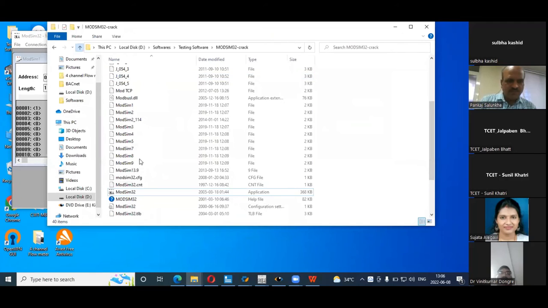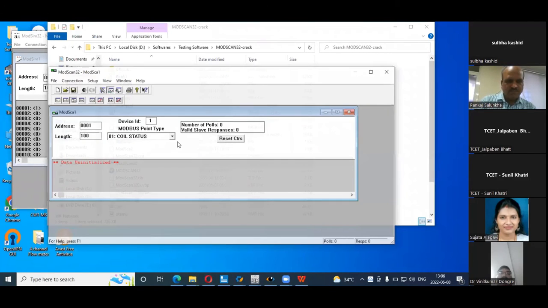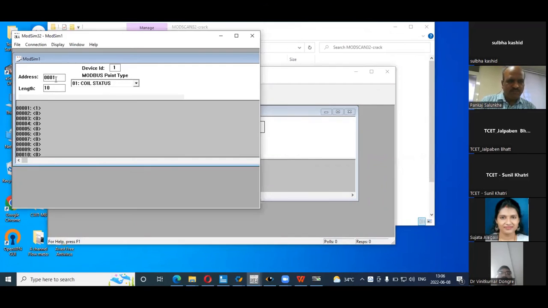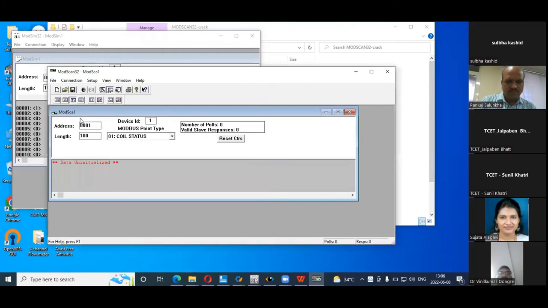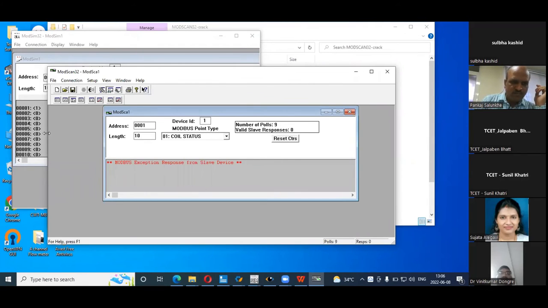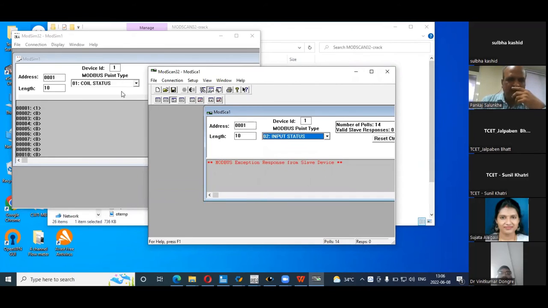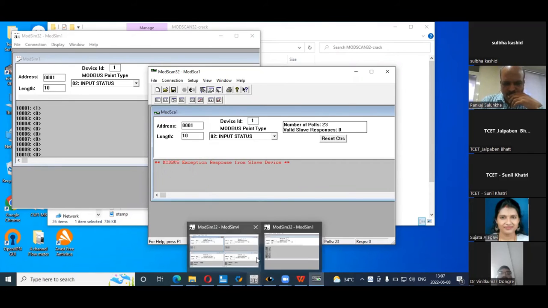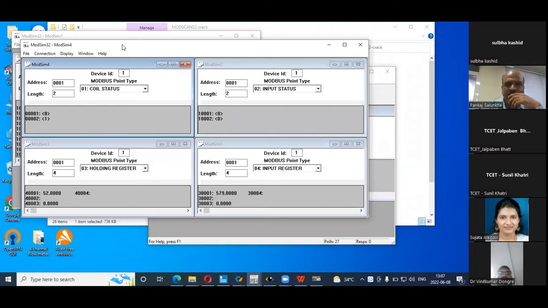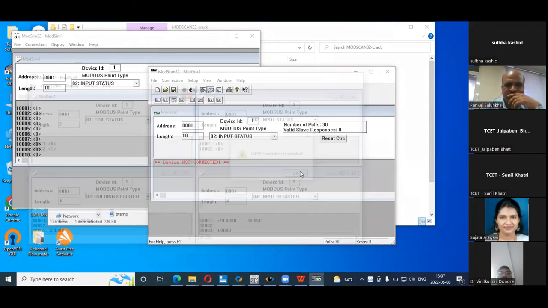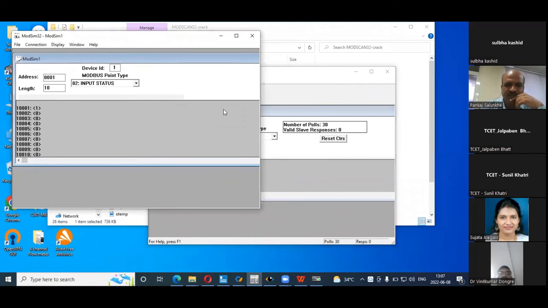Open it again. Okay, it has started. There are two ModSims already running on the same PC.